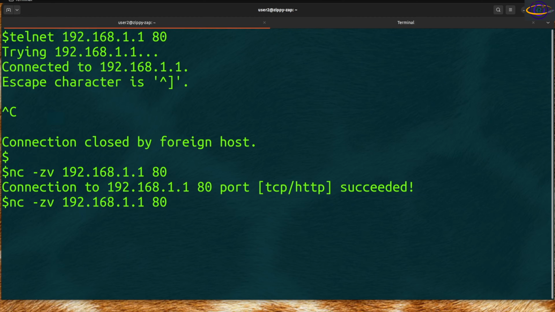It may not be installed on every system. Usually telnet is. So even today you'll see people using telnet to troubleshoot connectivity to ports. They're not using it to connect to the port. They're not using it as a shell or anything like that. But it's something that's still used today.